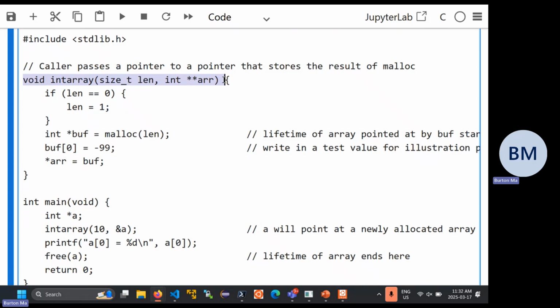So for this function to work properly, it needs a pointer to a pointer, which is what this is here. So int **arr, the way you read this is a pointer to a pointer. So arr inside the function is a pointer to a pointer. And you treat it just like any other pointer. So here we're going to allocate, length times sizeof(int).